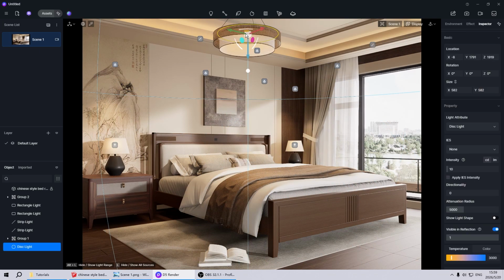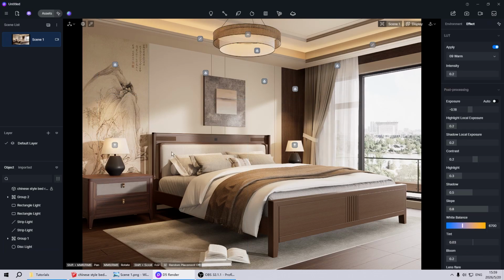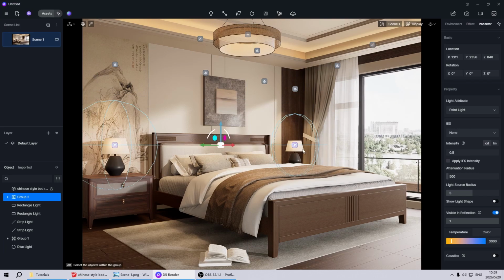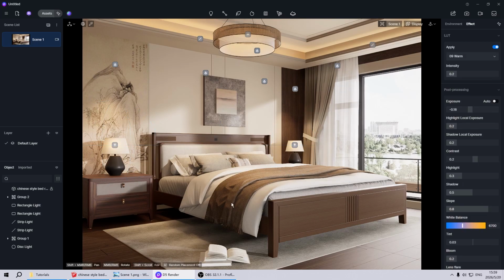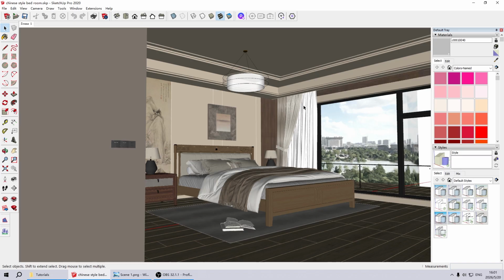One fixed light in this lamp. And two point lights in those two lamps. And that's all the lights we need. So I'm going to close DeFi now and we can start from scratch. Okay, let's start DeFi Render.